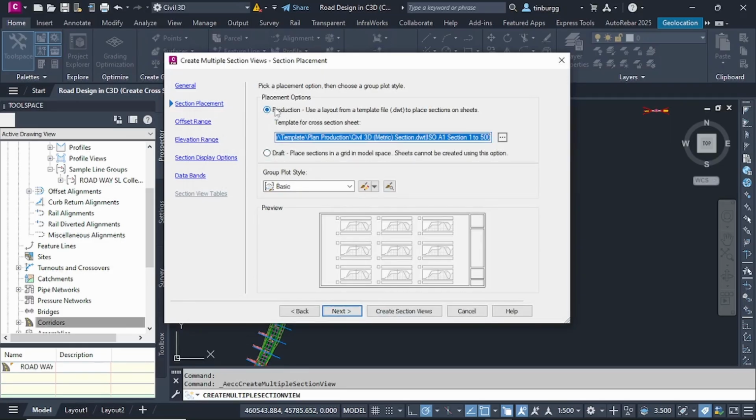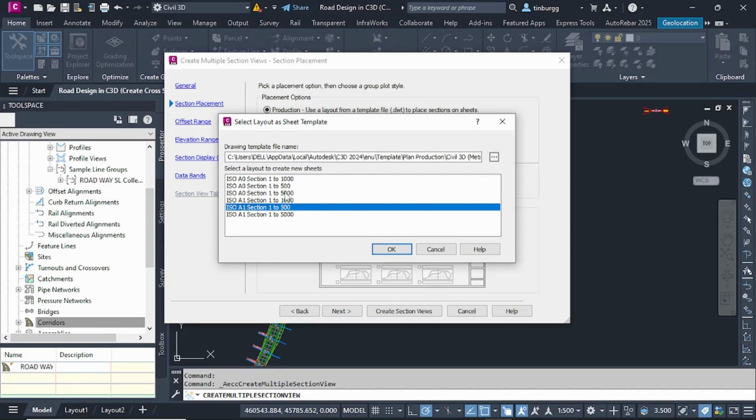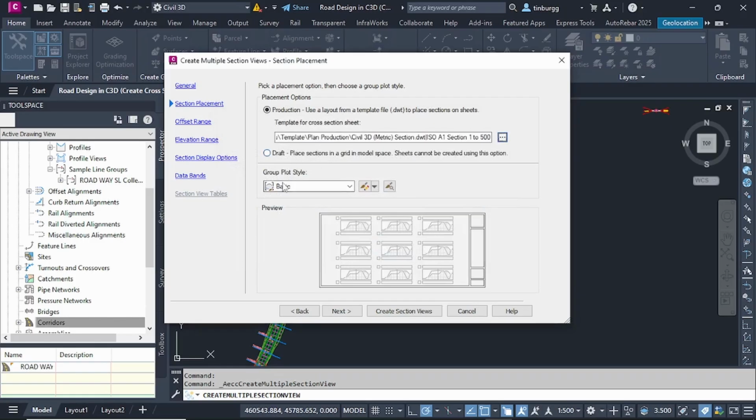The section placement, we are going to use production. If you choose draft, you'll just be able to draw them in the model space, but you won't place them in a layout. So we want to place them in a layout. Make sure you choose production. And then you have to select a template. So the template we are choosing, I'm going to choose ISO A1 section scale at a scale of 1 to 500. So you have to make sure that this scale matches with the annotation scale you're having down here. So once they are matching, you can click on OK and select that.